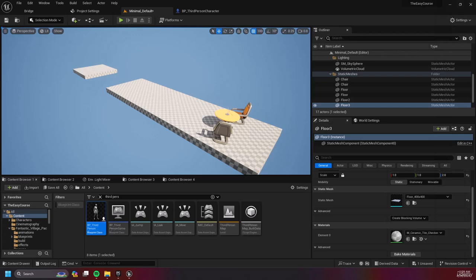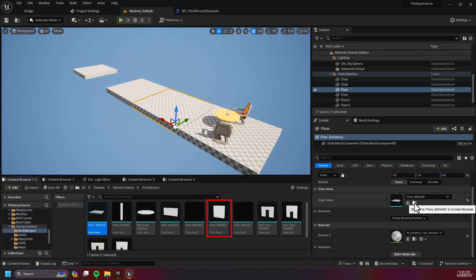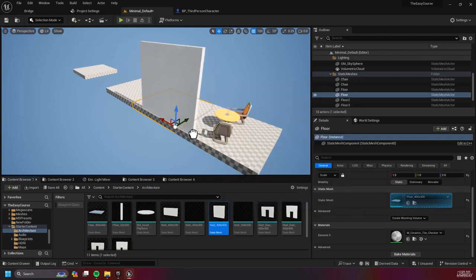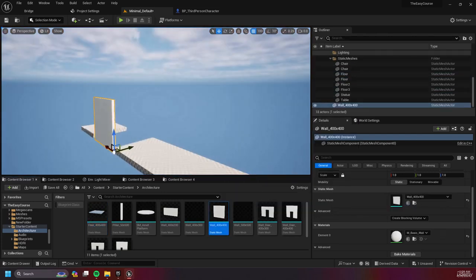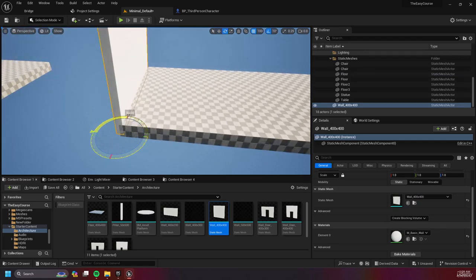This time it will be a wall that interferes with the progression of our character. Please do it with me now. Select any floor tile in this level. Now click on this little icon to discover its location in the content browser. Now drag and drop the wall static mesh and position it like this. It needs to block progression of our character.